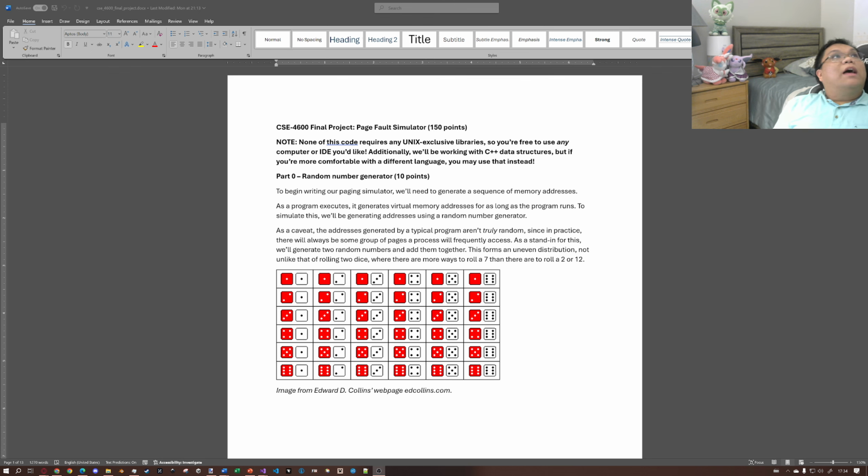Okay, so let's begin with our random number generator. One problem: when we create this random number generator, it's going to create what's called a uniform distribution. That means if you think about it like rolling a 6-sided die, it's going to have the same probability of rolling a 1, 2, 3, 4, 5, or 6. That's perfect, but it's not perfect for our purposes.